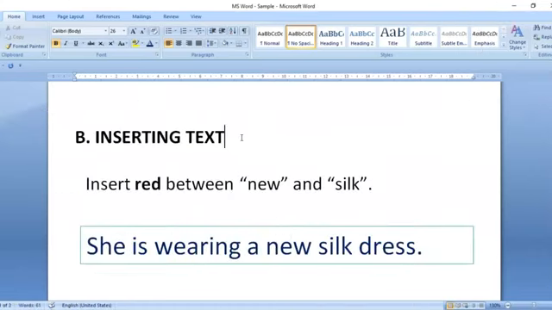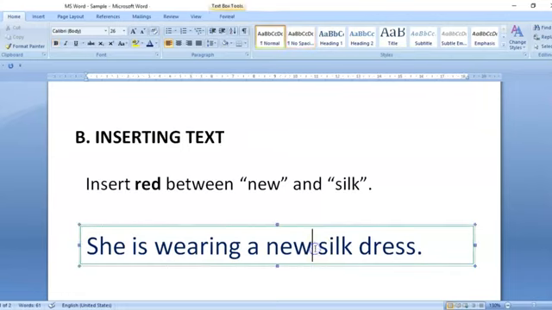Let us now see how we insert text in our document. For example, we have the sentence, "She is wearing a new silk dress." And we want to insert the word red between new and silk. How do we do that? Simply move your mouse pointer to the location where you want it to appear. Click that part, then start typing the word. But let's not forget to put a space. There you go. So we were able to insert the word red between new and silk without having to erase the words in this part.